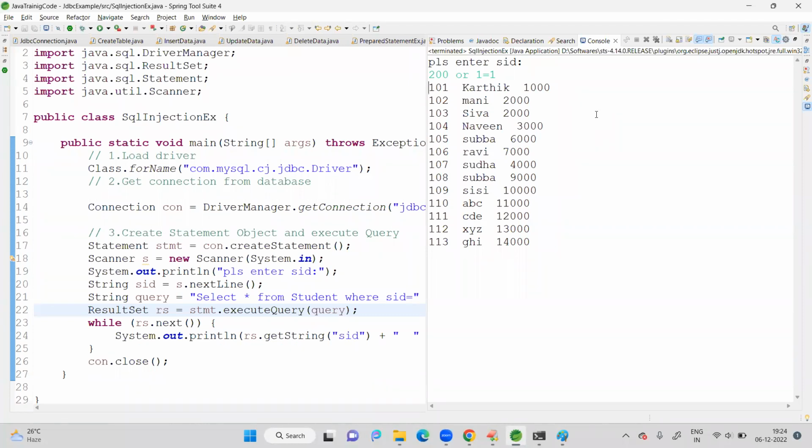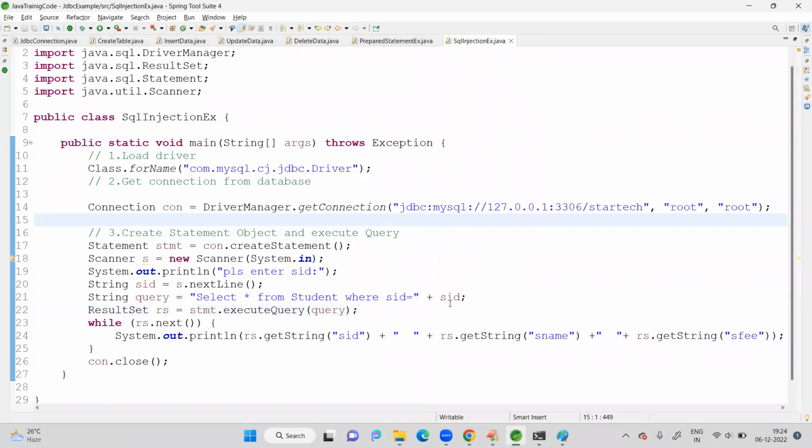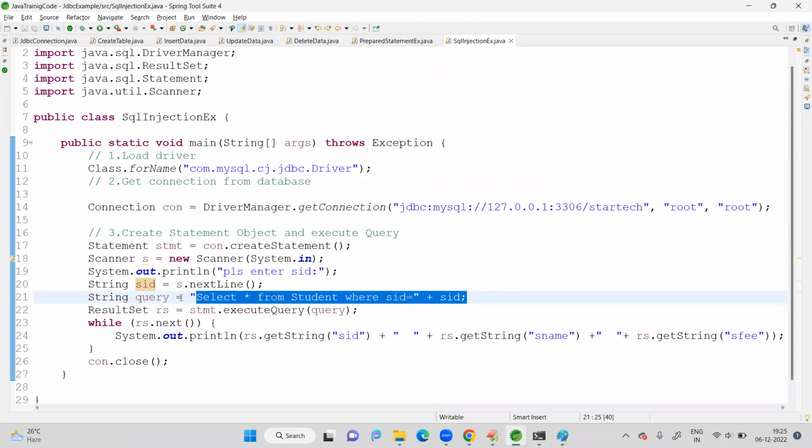What is the reason? Whatever input I give through the keyboard, it will take and append here, and that has to fetch the data. I gave 200, so that should get the 200 row. If it is not there, it's okay, leave it empty. But I changed the complete runtime behavior of the query. I changed the behavior of the query at runtime. That is called SQL injection.